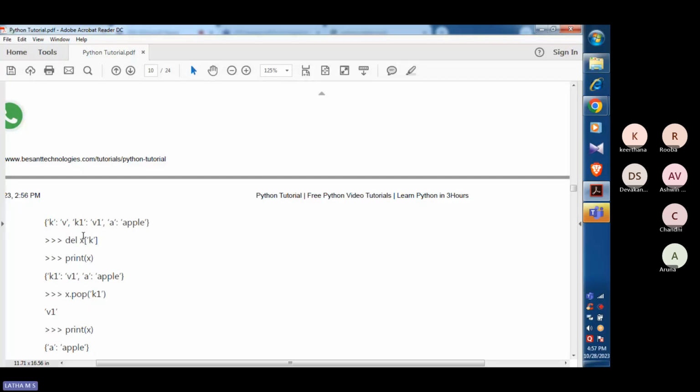Delete X. What is K? X is a variable. They are asking to delete K. What is the value of K? V, correct? It is the value V. So V is the value here. So what is the answer I get here? Finally, what is the variable? X is equal to, the total entry will be removed. This will be removed and I'll be left with only K1, V1, A, apple.